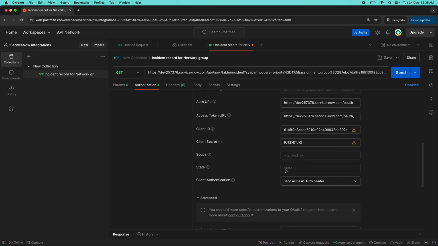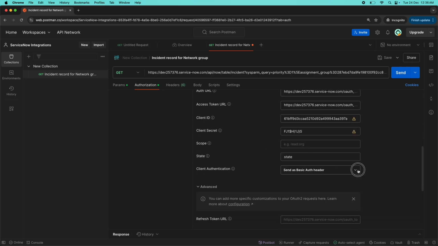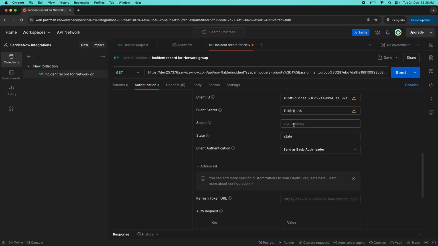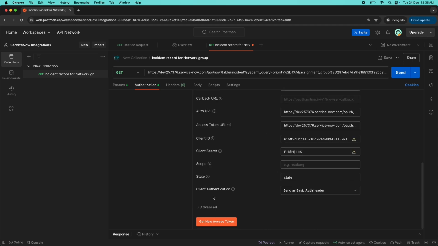No need for scope, and state is something you can provide, actually, any value. So I'll just type state. You can provide any name. It's just for verification. When Postman sends the request to ServiceNow, they check whether the state is the same or not. Whatever value you provide here, if you are connecting with the right application, then the application will return the same value. So this is a kind of concept of state. Nothing to worry about. Send as basic auth header, we are providing in the authorization header. Then in the advanced section, we don't need to do anything, so we can just skip that. And then we can ask to create a new access token.